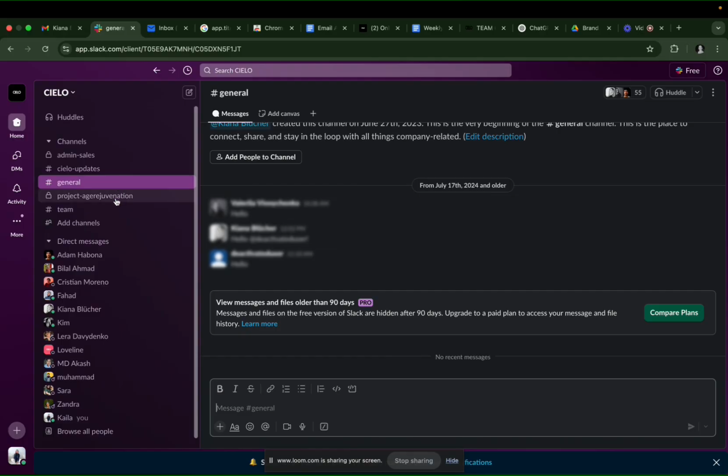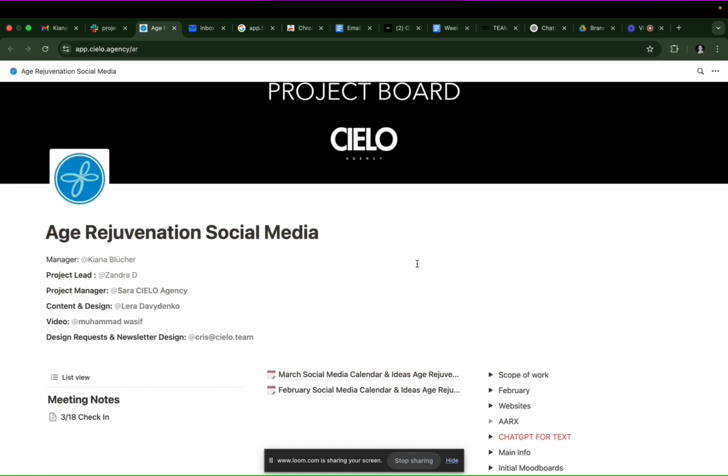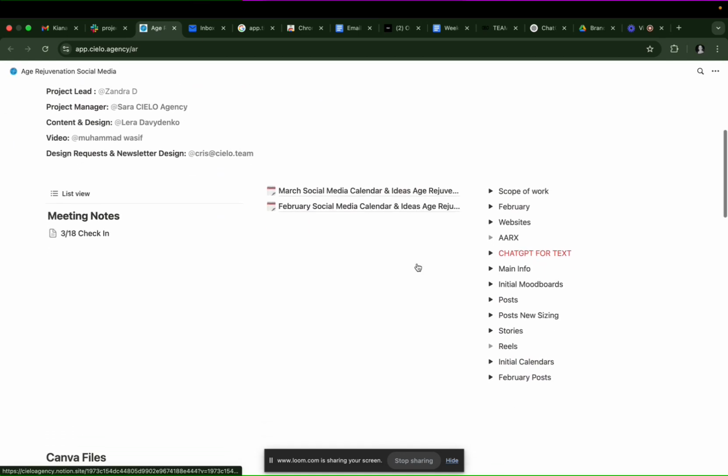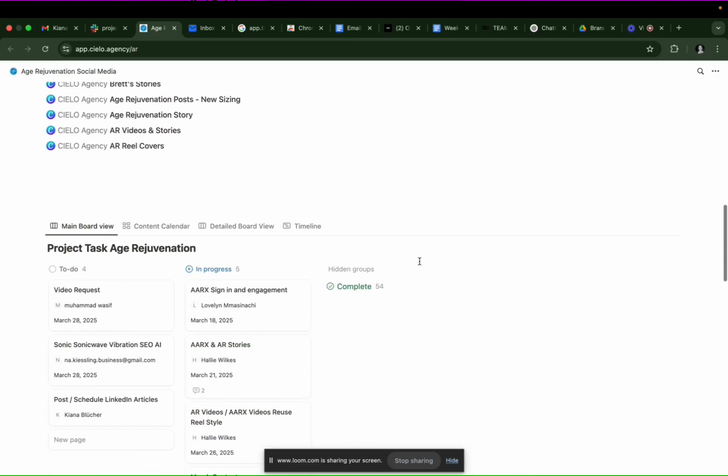And then if you get invited to a project, it will look something like project / the client name. As described before, in each project channel, you will see all the team members, and then you will see a link that's literally pinned right up here. In this case, it's app.cl.agency/AR. And once you click on it, you will go to the team or project board.